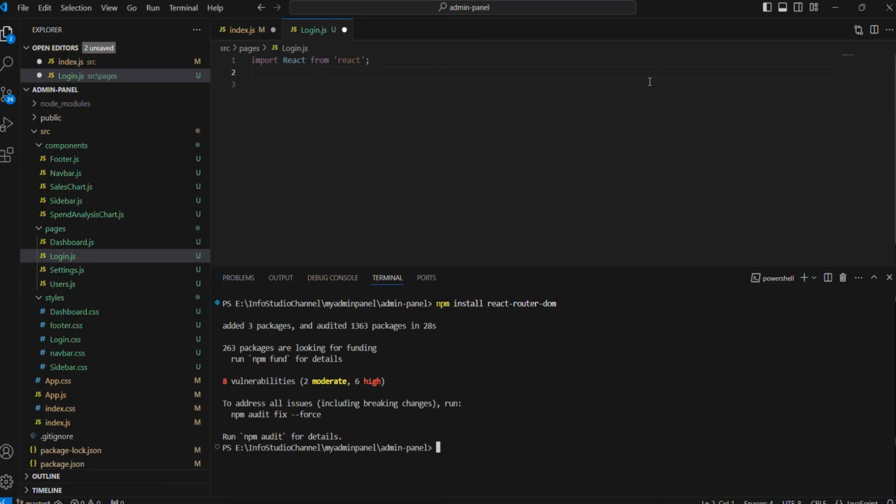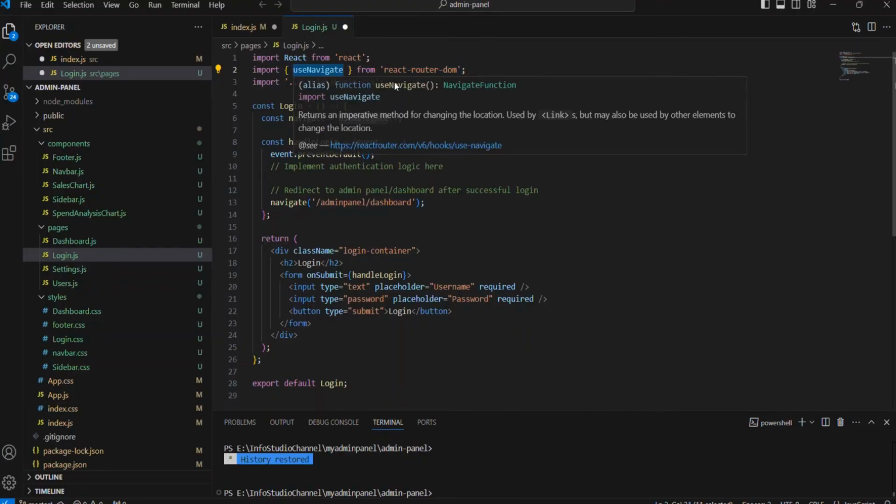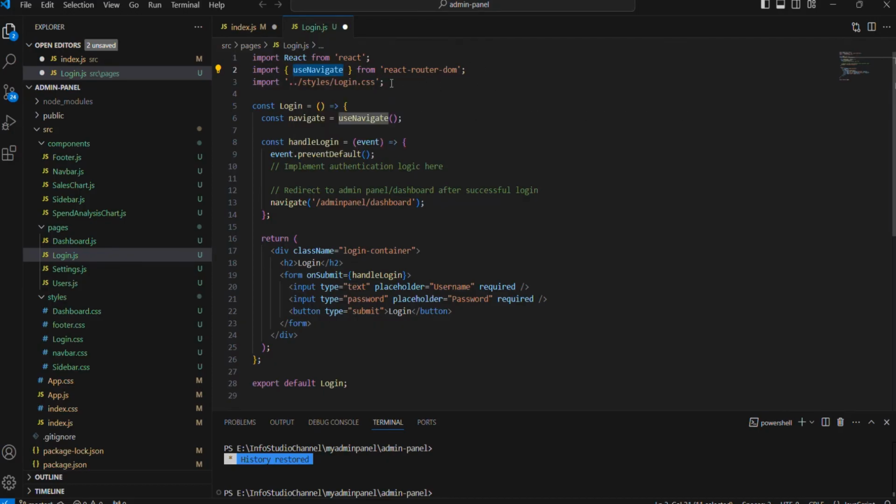For this login page, we will focus on adding routing functionality and designing the user interface with animations. Let's break down the code step by step. At the very beginning of the file, we import React to create and manage components. Next, we import the useNavigate hook from the React Router DOM library. This hook enables navigation between different routes in our application. After this, we import the login CSS file to style the login page. We will review the login CSS file in detail after completing the login.js code.